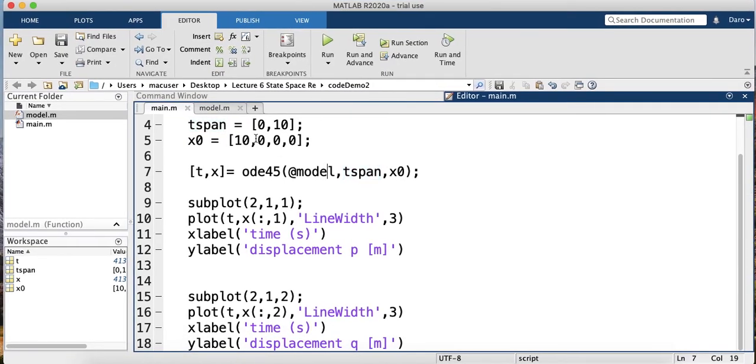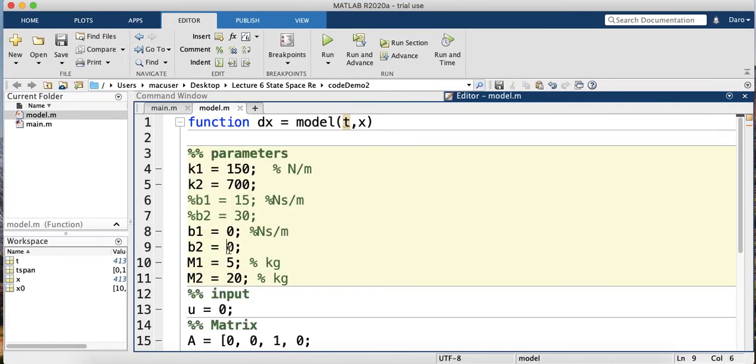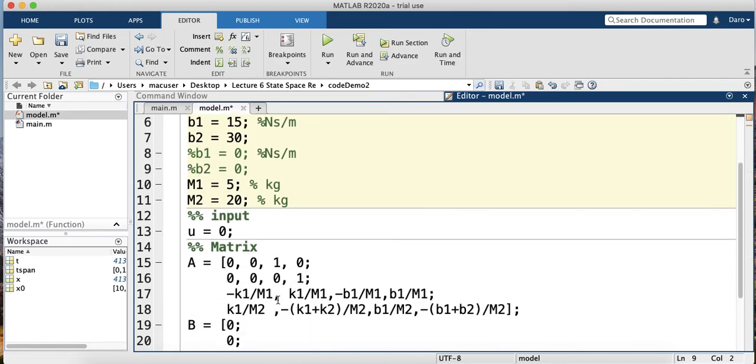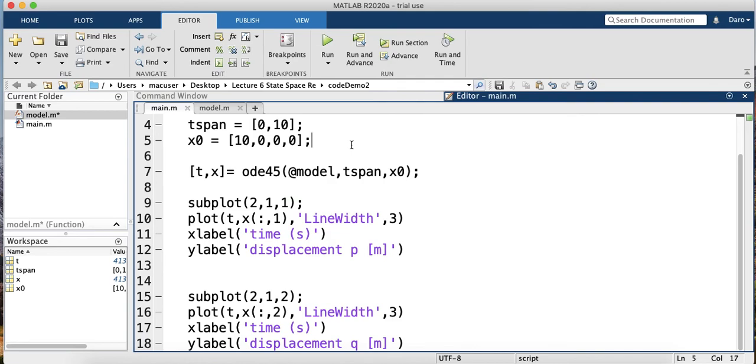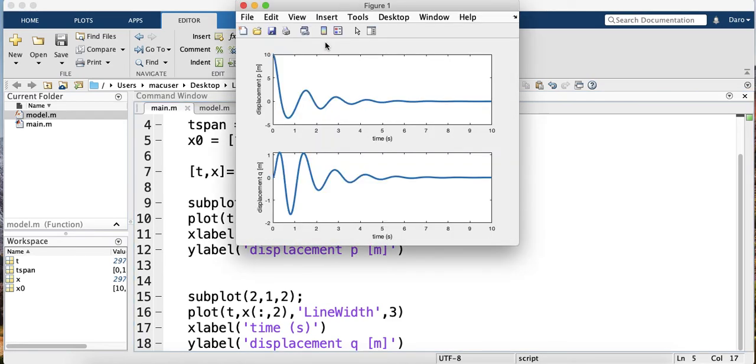So let's keep the damper the same. You just need to uncomment this. And you can also change the input force if you want. In this case, U is 0. You can change it to sin(t). It's also possible. See.